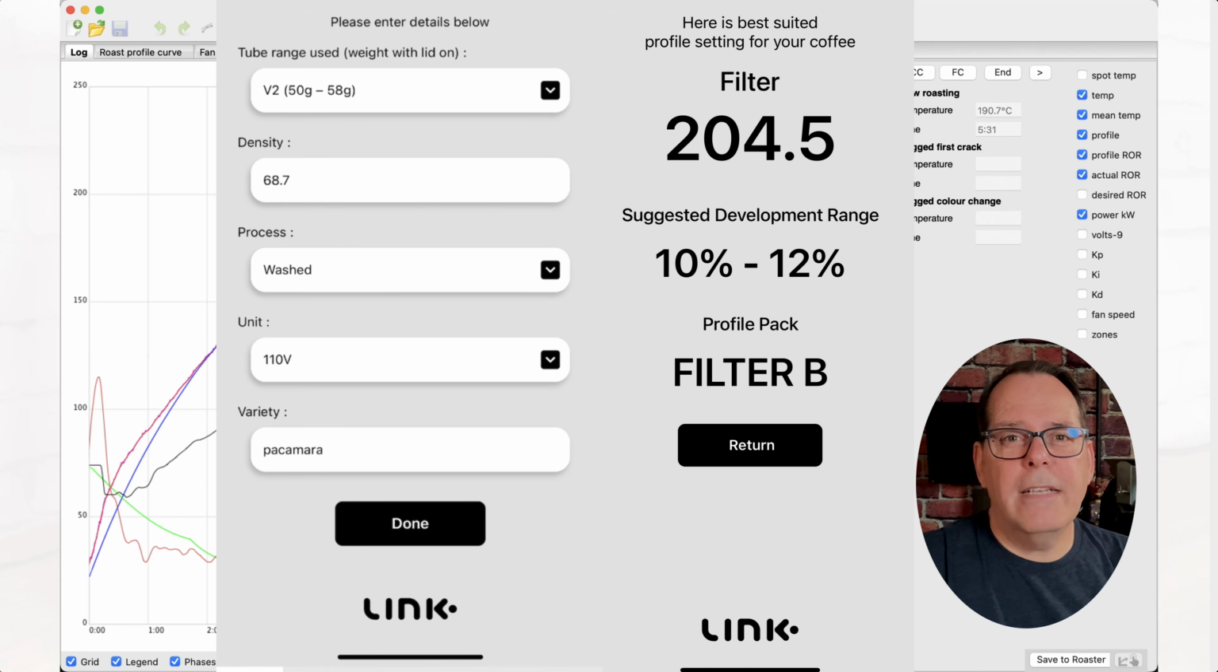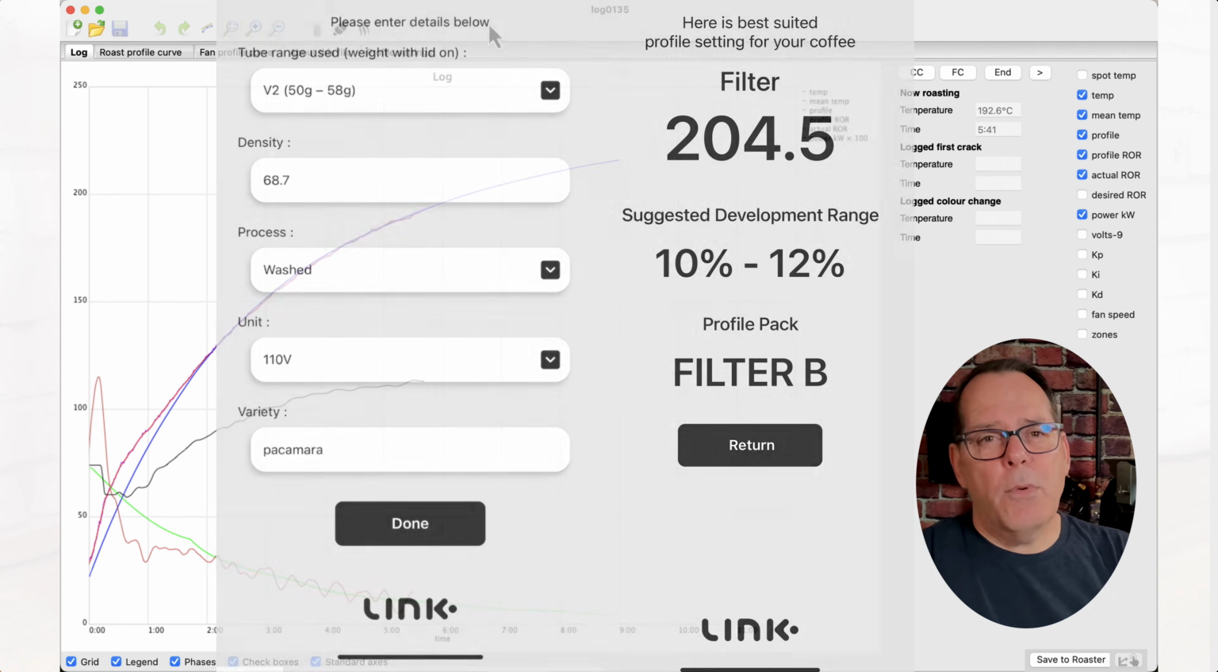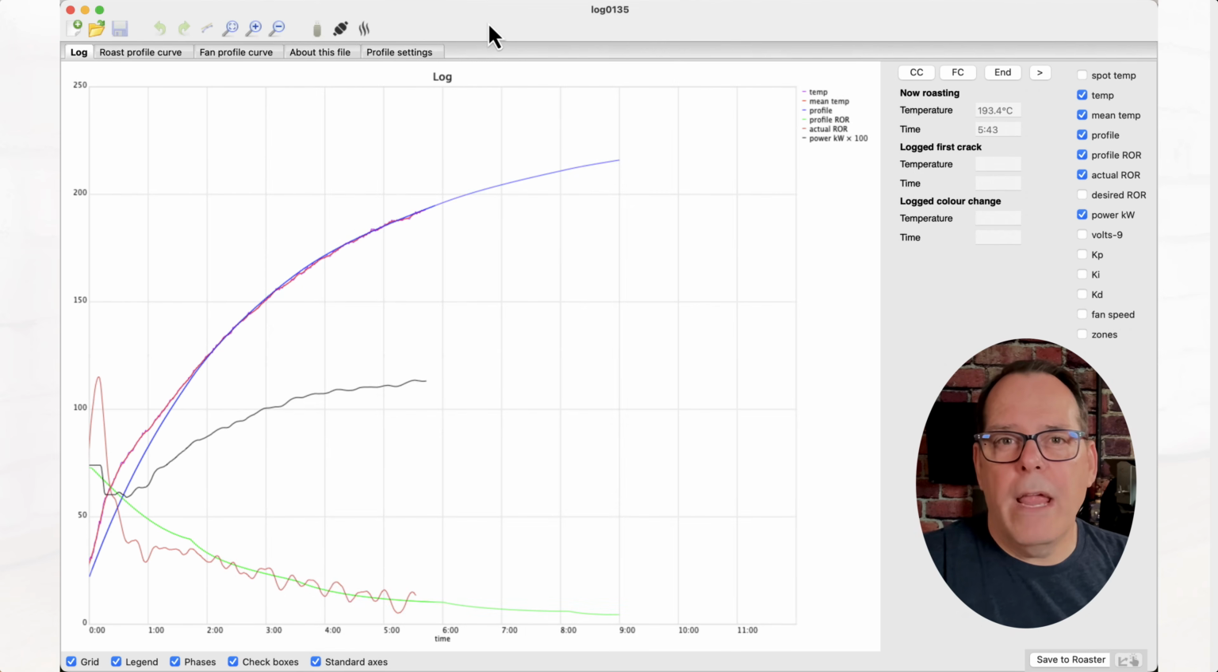So in our case, density and process lead us to 204.5 for our first crack temperature and a time of about 7 minutes plus or minus 15 seconds. This profile is designed to give the user a best starting point, kind of our first reference that's going to give a fair expression of the organic compound of that coffee, basically what that coffee has to offer.